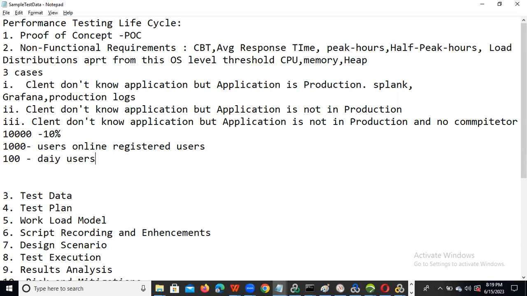You also need to ask for the peak hours. What are your peak hours? They tell us, say, 1 to 2 o'clock or 1 to 3 are our peak hours. So you need to ask for all these details and gather the non-functional requirements this way, as the third point. Is it clear, everyone?